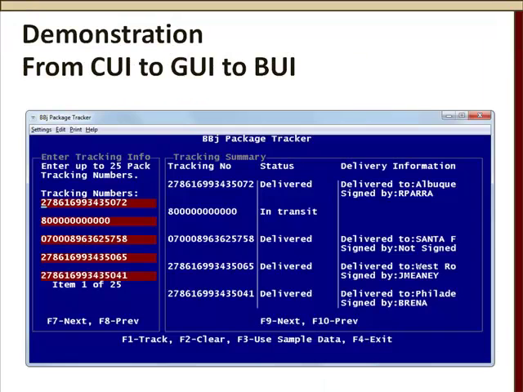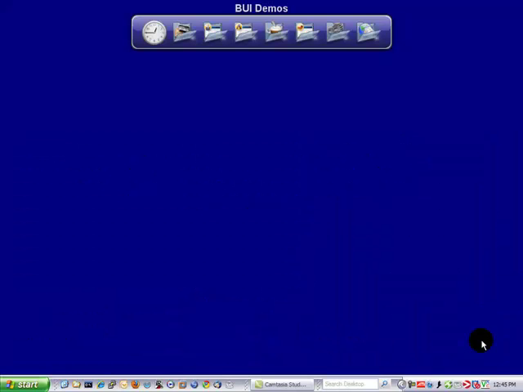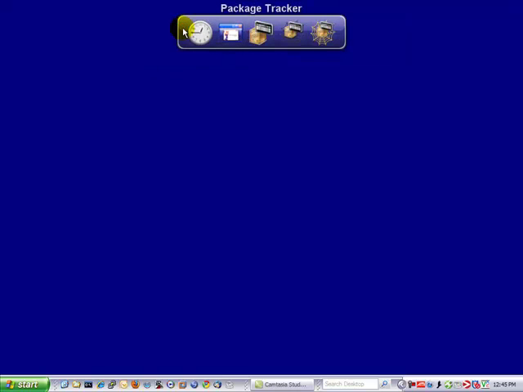So let's look more at the practical use of BUI. Let's have a look at a demonstration, and let's see BUI in action. Today we're going to take a look at Basis's new browser user interface, or BUI as we call it. We're going to start off with a simple application called the package tracker.